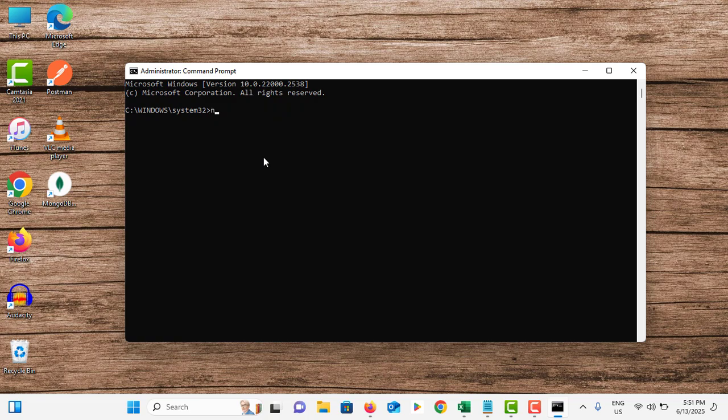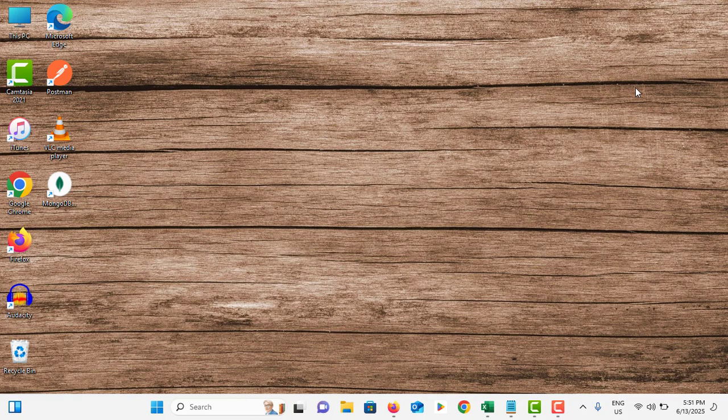Once it is done, again type net start WUAUSERV and hit enter. And again net start BITS and hit enter. These commands will restart Windows Update service. Once it is done, close this, and it also clears the update cache.